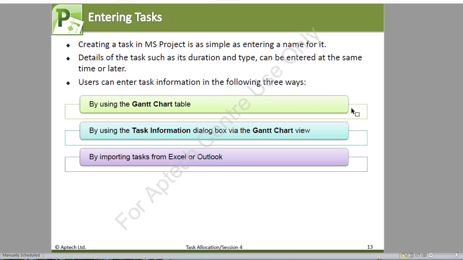Entering tasks. Now, creating a task in MS Project is as simple as entering the name for it, like what we did previously. Details of the task, such as its duration and type, can be entered at the same time, or you can do this later. Users can enter task information in the following three ways. One, by using the Gantt chart table, what we did. Two, by using the task information dialog box via the Gantt chart view. And number three, you can import tasks from either Microsoft Excel or Outlook.